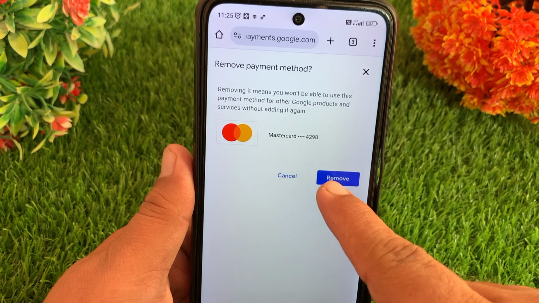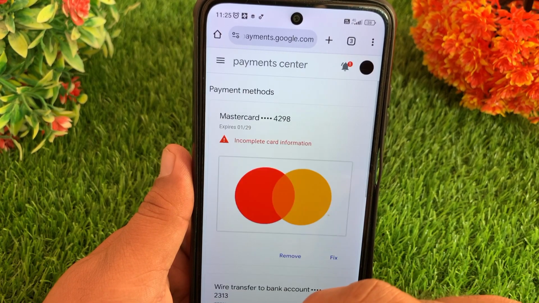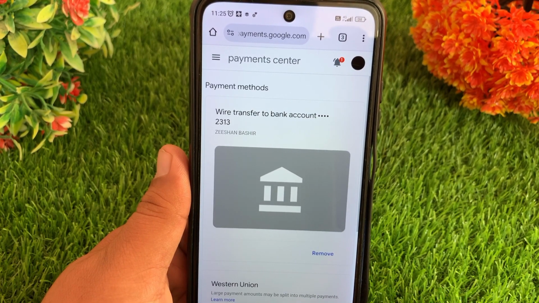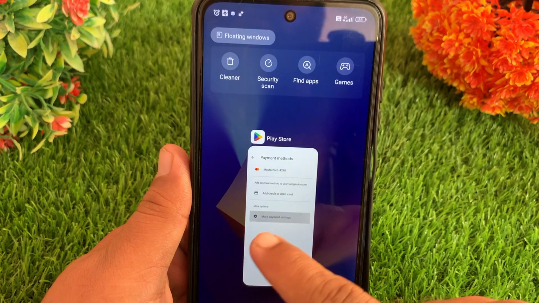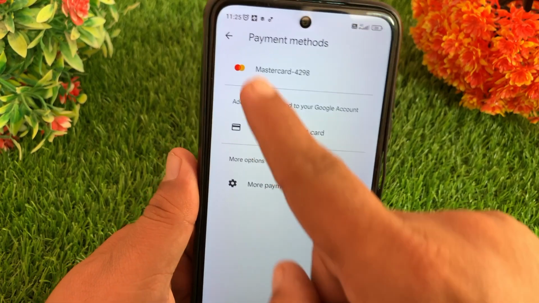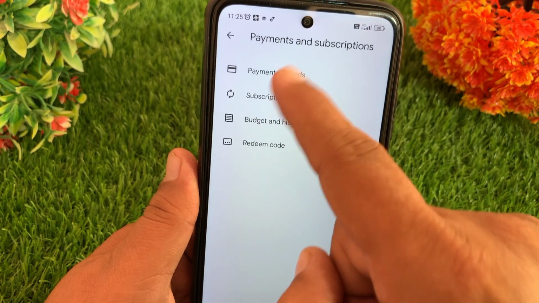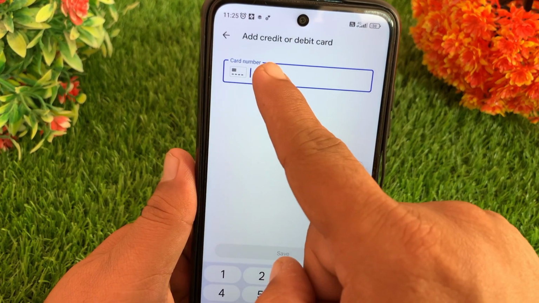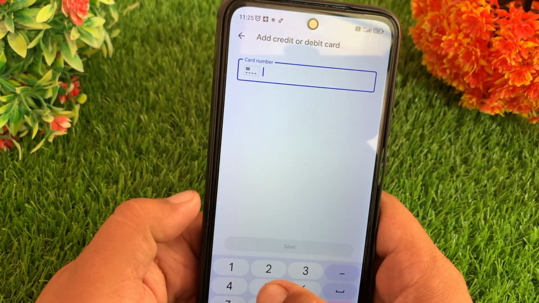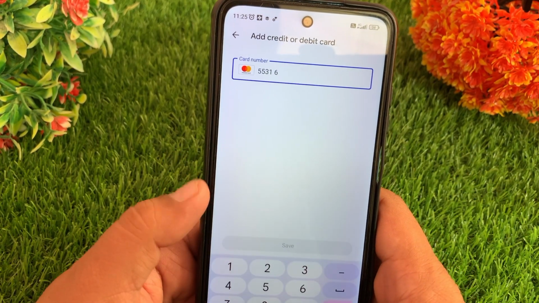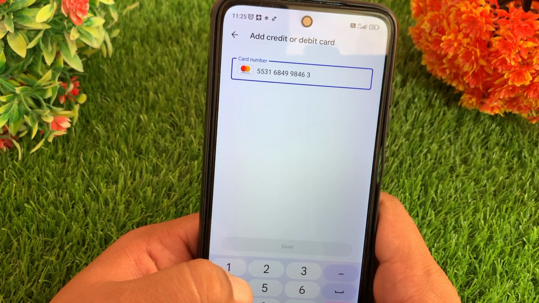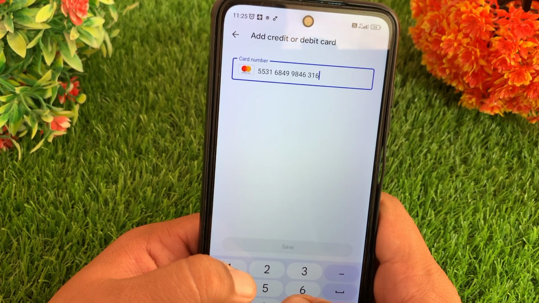Tap Remove to confirm that you want to remove your payment method. Now you go to the Play Store again and click on Payment methods. After that, add your payment method again. So guys, removing and re-adding the payment method will resolve your "transaction cannot be completed" issue.